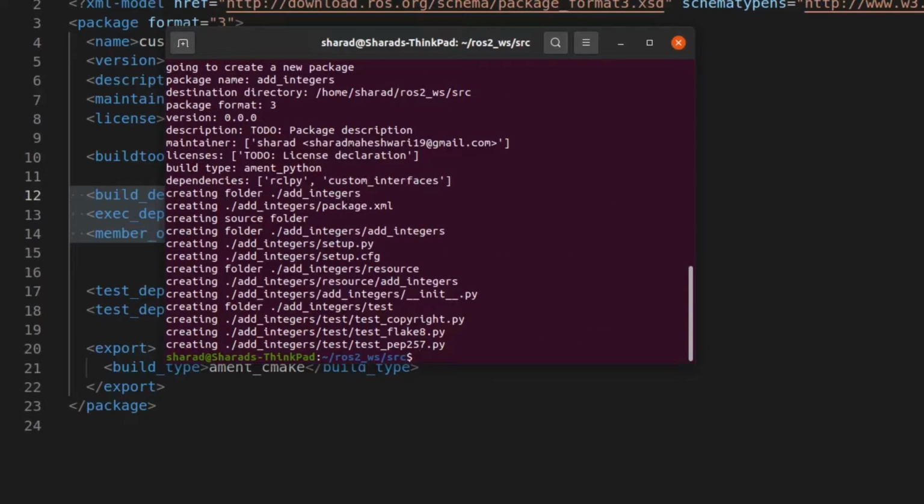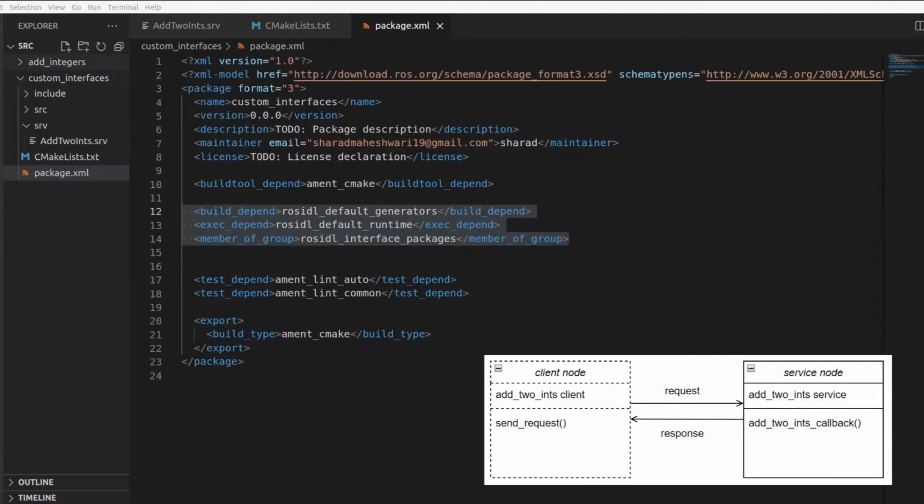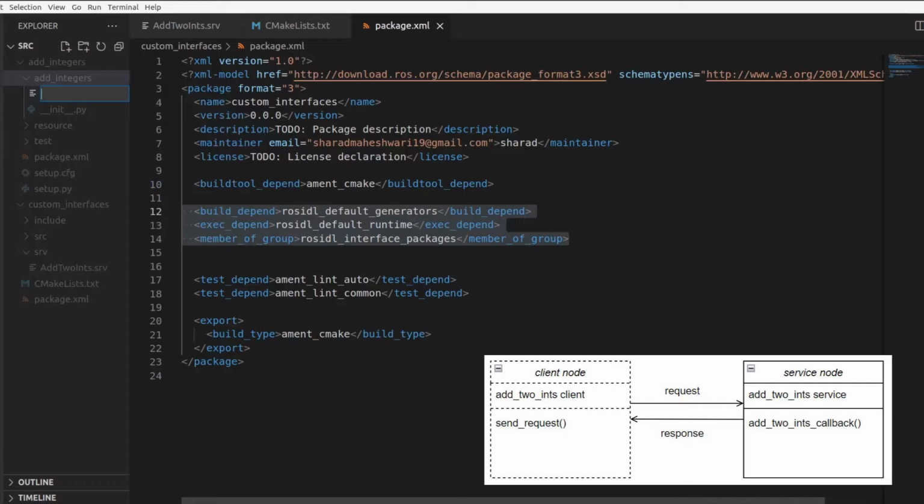Okay, so we have our empty package. Now let's start making service and client nodes. Let's start with the service node first. The job of the service node is to have a service inside it for this example, which will take in two numbers or two integers and then send back the sum of these two integers. So inside the package add_integers, you have a directory called add_integers. This is where we have our new node.